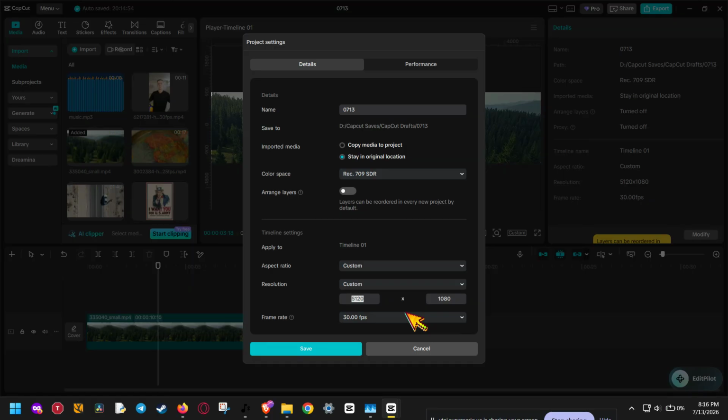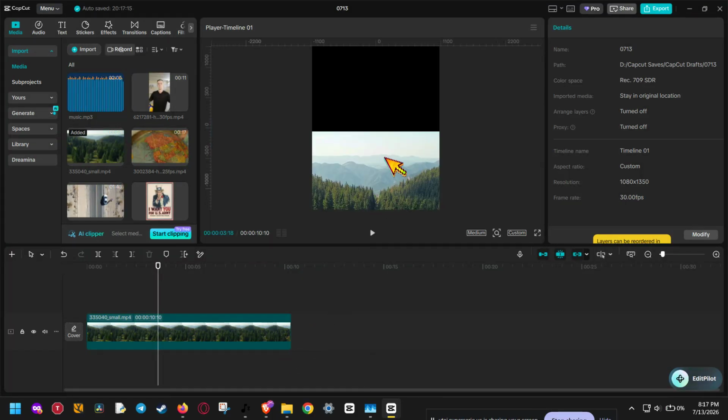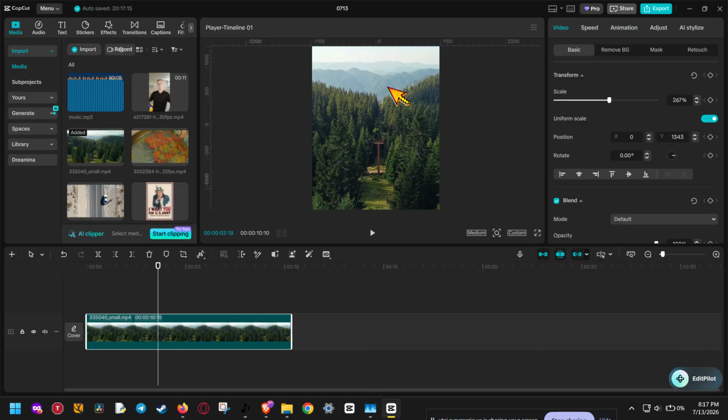Next, enter 1080 for the width and 1350 for the height. This is the standard resolution for a 4:5 portrait layout, and it's the ideal size if you want your video to look clean and properly sized on social media. The 1080 by 1350 canvas gives you that taller vertical frame without stretching or cropping your content in the wrong way. Once you've typed in both values, click Confirm to apply the new ratio to your project.